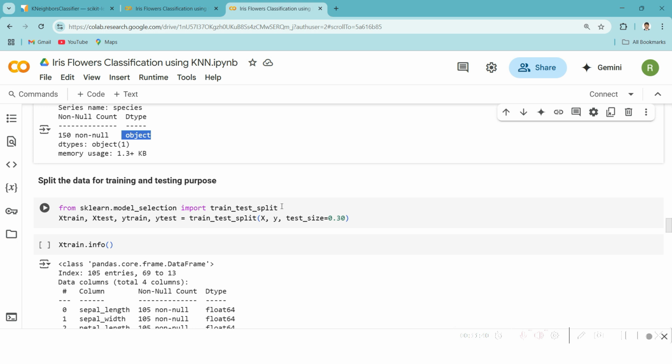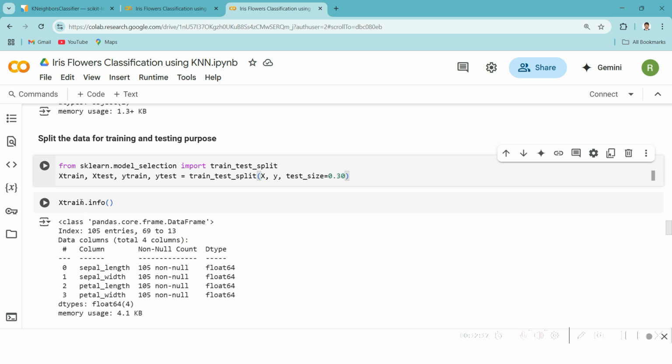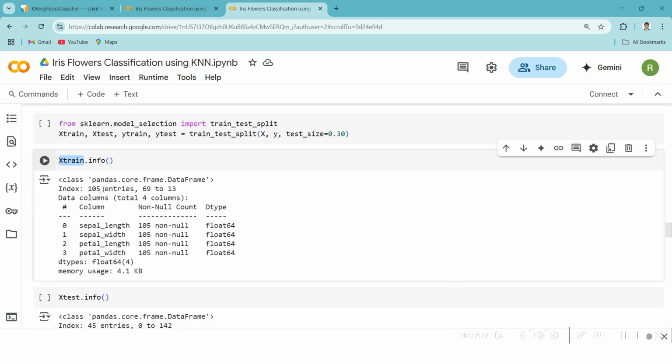So we require from sklearn.model_selection import train_test_split. It divides the data into 4 parts: X_train, X_test, y_train, y_test equal to train_test_split. For this function we provide x, the features, and y, the class label, and test_size equal to 0.30. That means 30% of data is assigned for testing and 70% of data is assigned for training. Now if you display the X_train.info() value, it contains 105 rows.